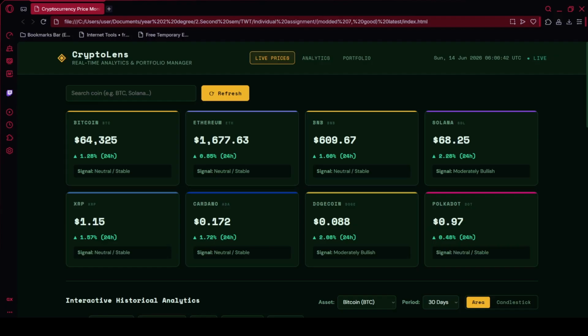The project I built is called CryptoLens, a cryptocurrency price monitoring system with prediction and portfolio management. The system runs entirely in the browser using only HTML5, CSS3, and JavaScript with no server or database required.